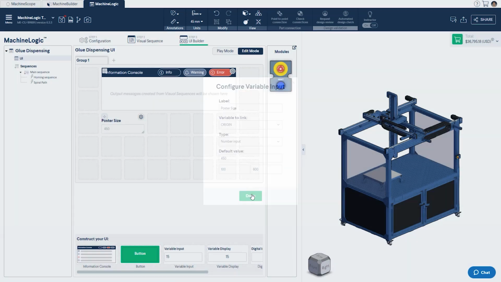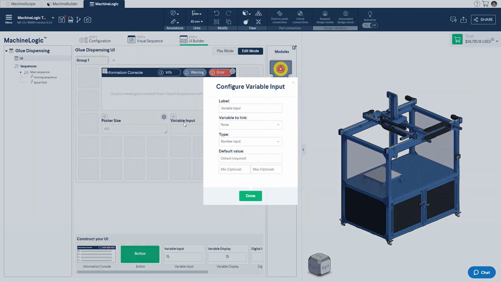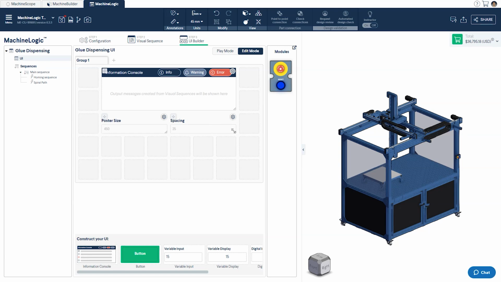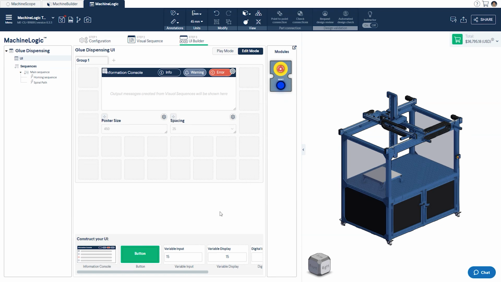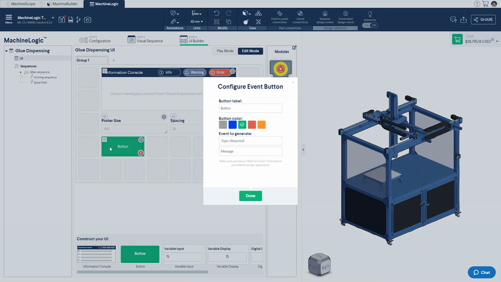Once complete, press done. We'll add one more variable input widget, this time selecting the spacing variable as the one we would like to modify. Let's rename it spacing and input three predefined values of 25, 50, and 75. If for whatever reason you would like to modify your widget, simply press on the cog icon to reopen the editing window.